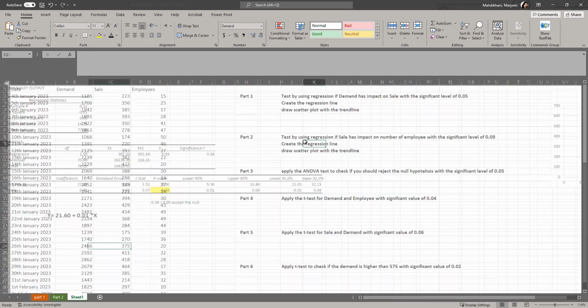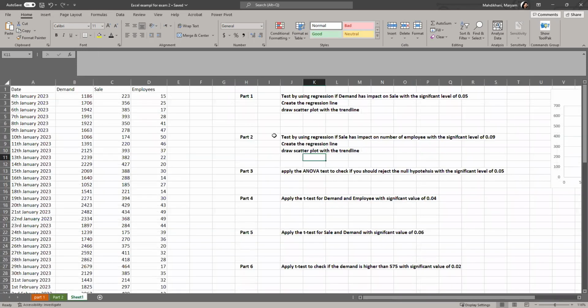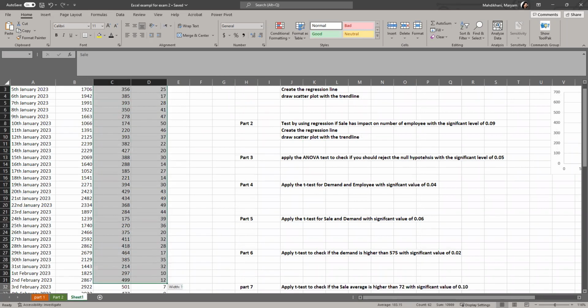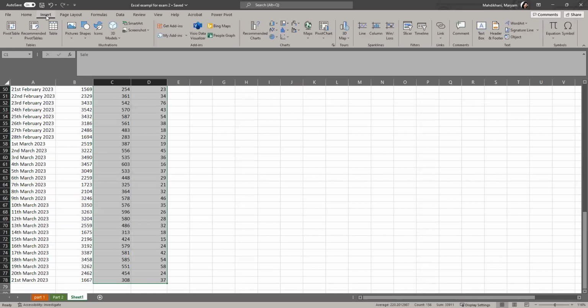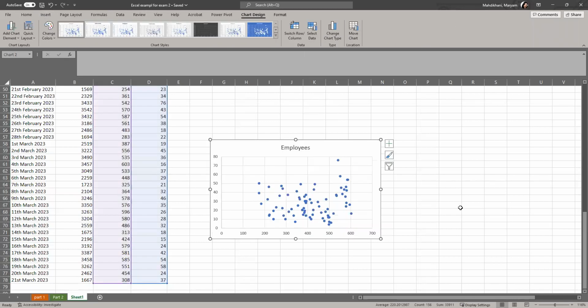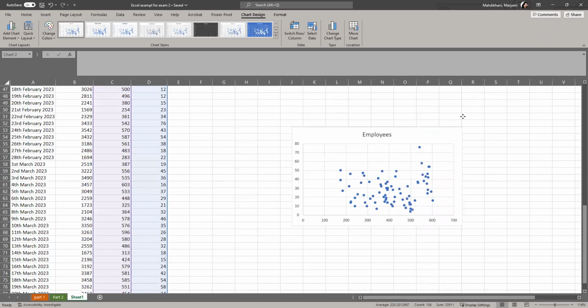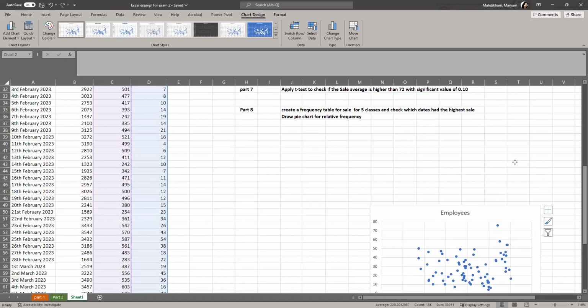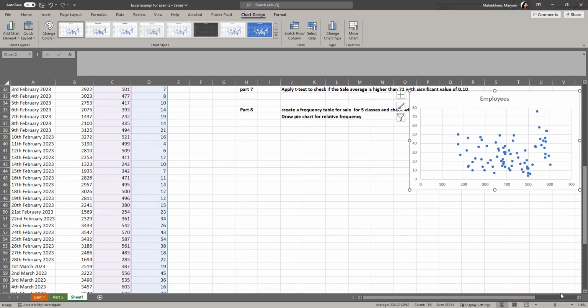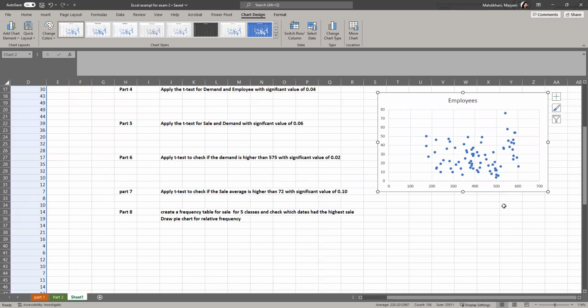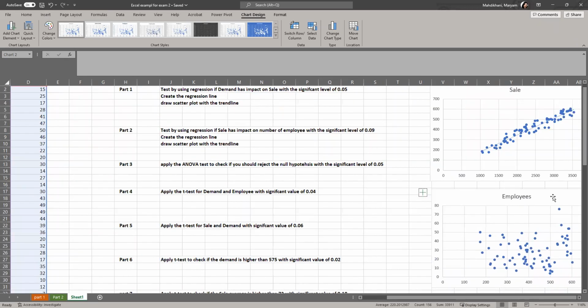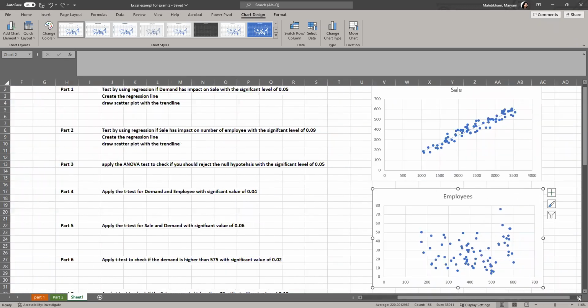And now I need to draw the scatter plot. Sale and employee, I'm gonna choose them, insert, scatter plot. So it looks like it's all over the place. It's not showing any specific trend line. If I want to do that, it doesn't show any specific pattern similar to the first slide. You see here how clearly it shows the pattern, but this one it doesn't.